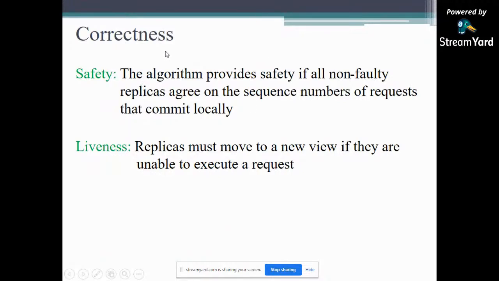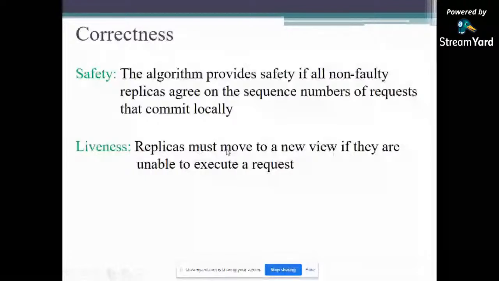So this PBFT, the practical Byzantine fault tolerant algorithm, satisfies the two main properties of a consensus algorithm, right? The two main properties are safety and liveness. According to the safety property, they will commit the decision which is proposed by a non-faulty node, and they will agree with the decision which is taken by all non-faulty replicas. And according to the liveness property, replicas must move to a new view if they are unable to execute a request, right? A request has come, but if the primary is faulty, then the whole network might break down. But there is a provision that the view will change.